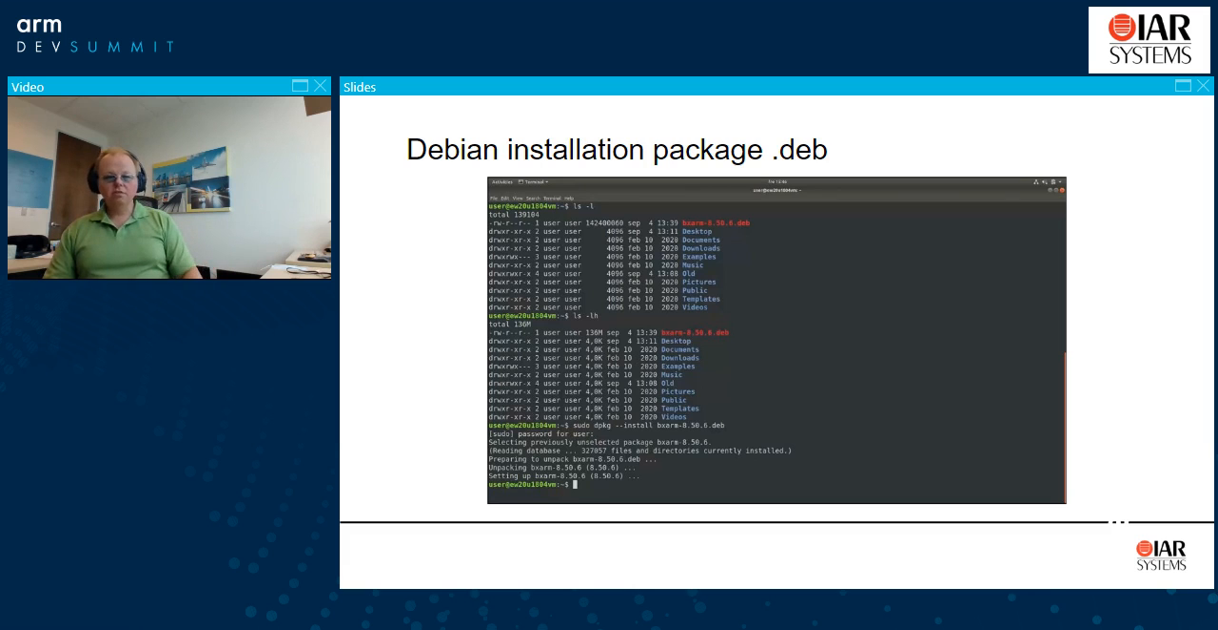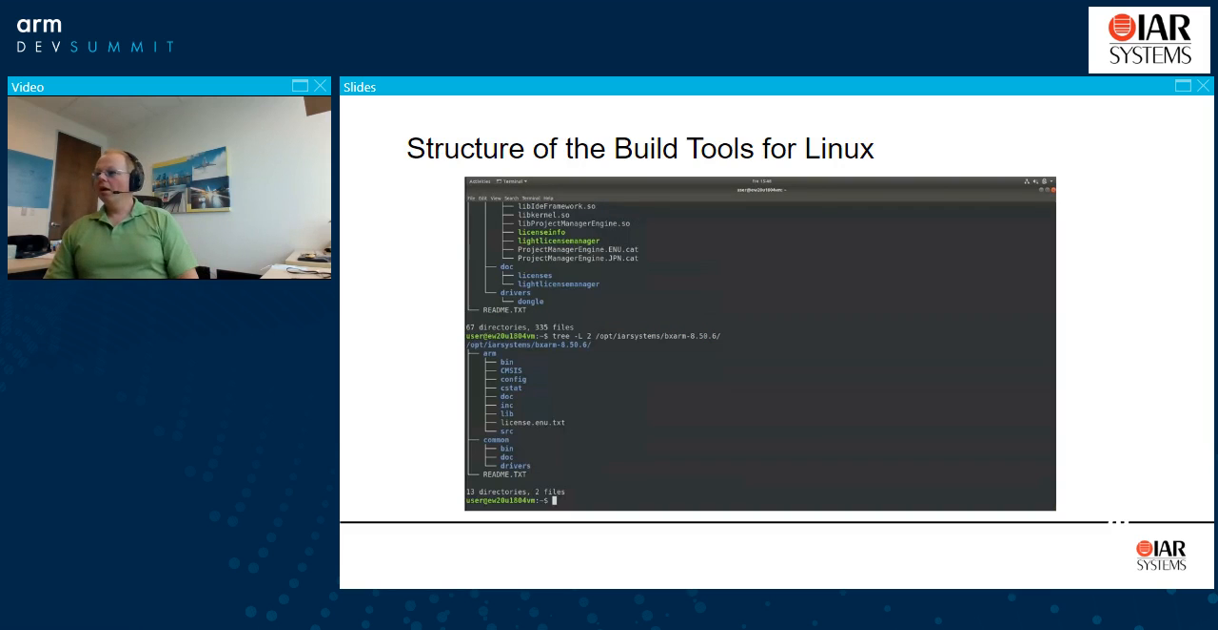We do typically distribute it in Debian format. If need be, we could probably get it to you in a tarball as well. So it depends on what you need in your build system. Here we're using the tree command, which is an optional package for you to install on Linux that shows you the structure of the folder and how things sit inside of the BX-ARM toolchain.